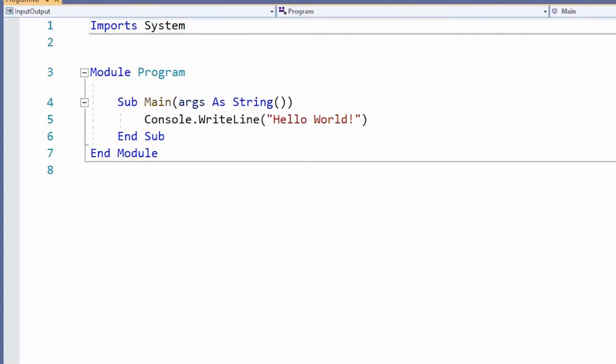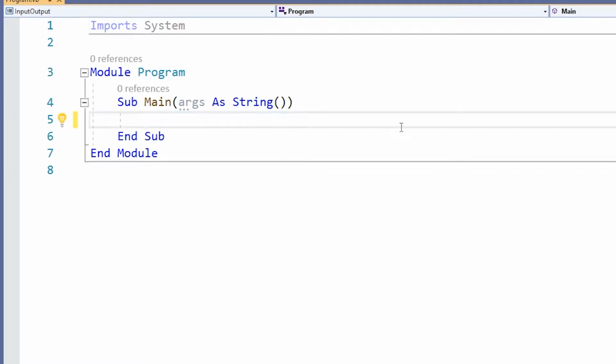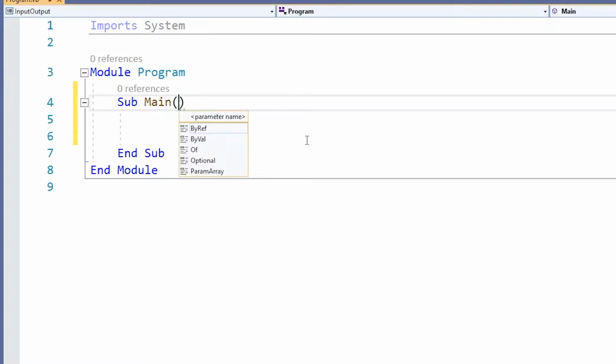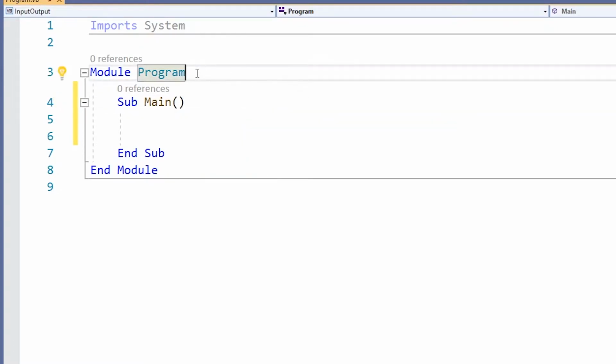So I'm going to tidy this up a little bit. The first thing I'm going to do is delete the Console.WriteLine Hello World. That's just there as a bit of a placeholder. I'm also going to delete this bit between the brackets, args as string. We haven't got any arguments or parameters to put into these brackets. I'm going to explain what that means now.